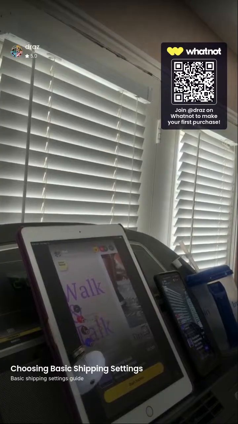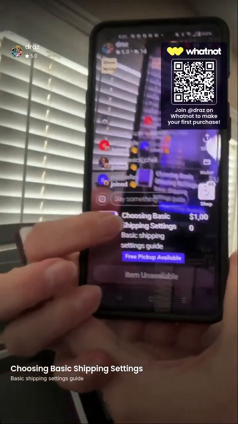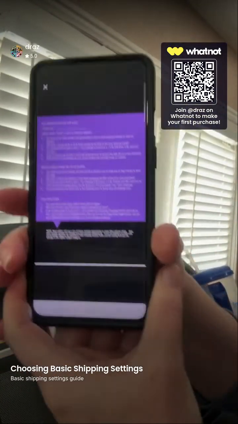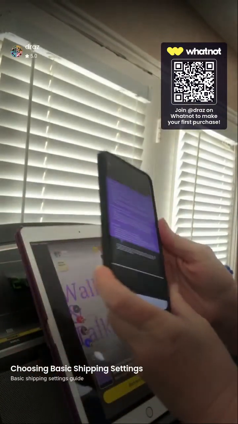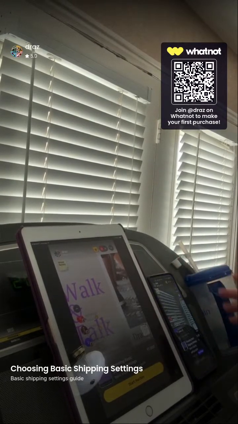Again, you just tap the picture. So here's the document pin. Just tap the picture of it, tap it again to make it big, and then you can screenshot it. And that's that little guide for how to choose your shipping settings based on what you sell.